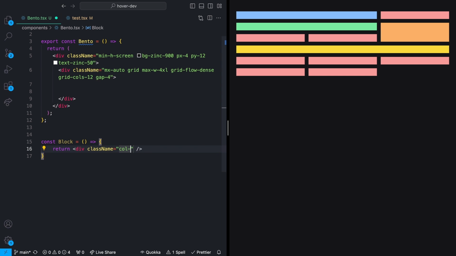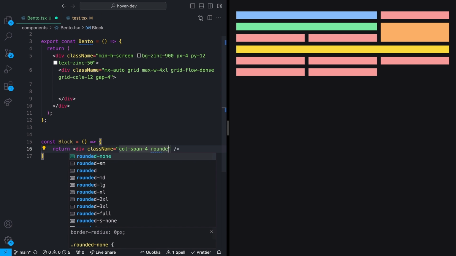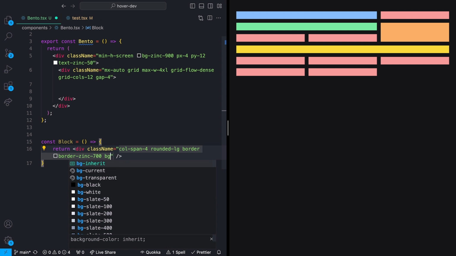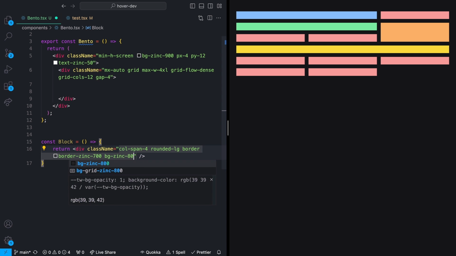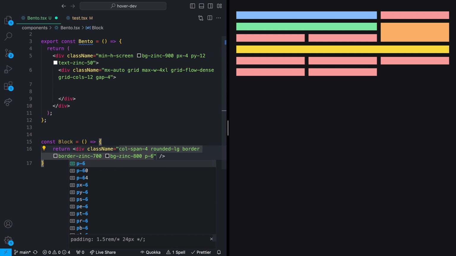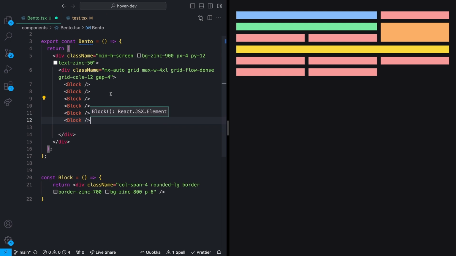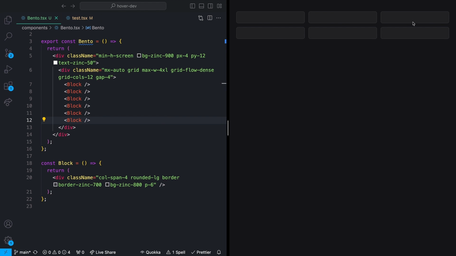I'm going to give this a col span of 4. I'm going to give it rounded LG. We'll give it a border, and that border should be zinc 700. Give it a background of zinc 800, and I'll give it P, or padding, of 6. Now we can come up to the top here and add a couple of these in. So let's just do 1, 2, 3, 4, 5, 6. And now we should see that we have 6 of our blocks up here at the top that we can then resize however we want.